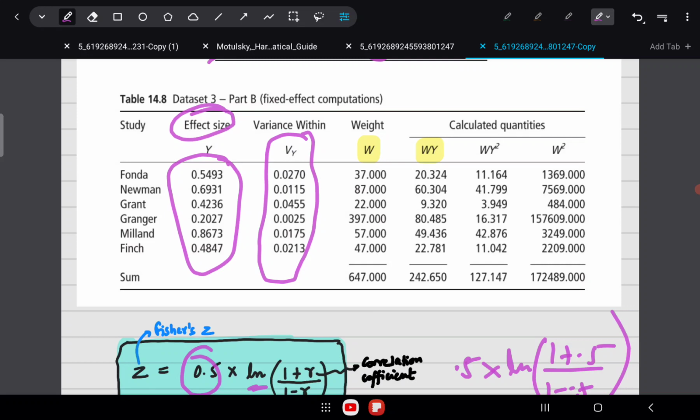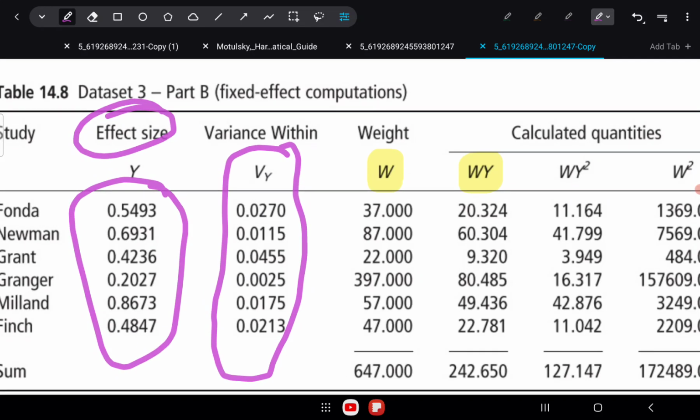Now, how to compute the weight? I have told you we are doing a fixed effect modeling, so the weight is nothing but the reciprocal of these variances.